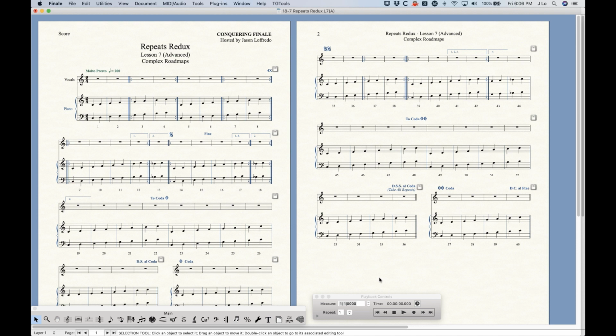So yeah, that is about as complex a roadmap as you could ever create in Finale, and that is a sort of a long walkthrough to show you how to do that. Again, it's really about calculating the targets correctly, calculating the number of passes, exactly how many times everything is going to get played, and if you do it right, you will succeed in this endeavor.